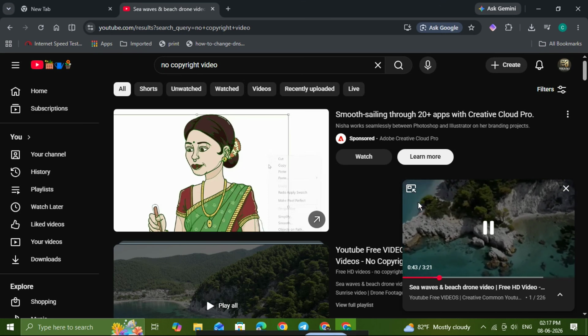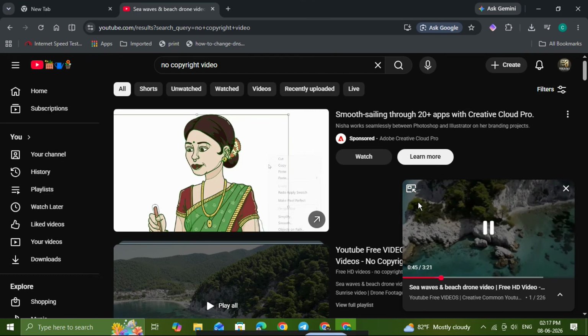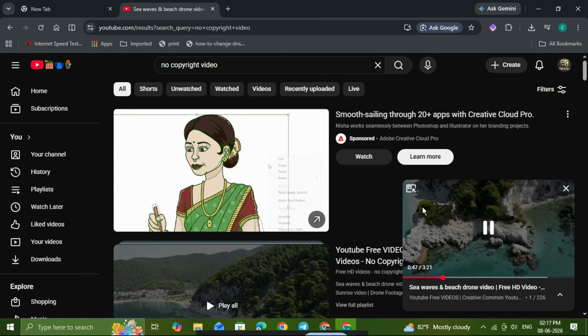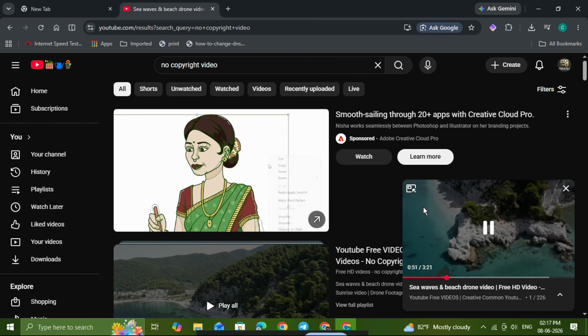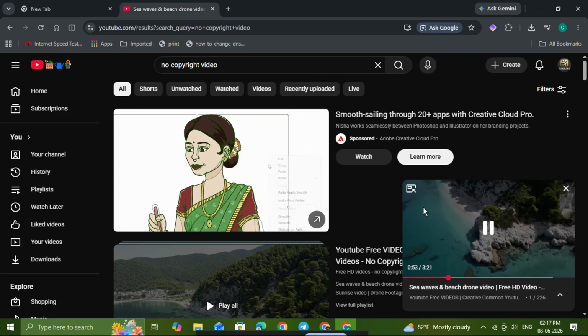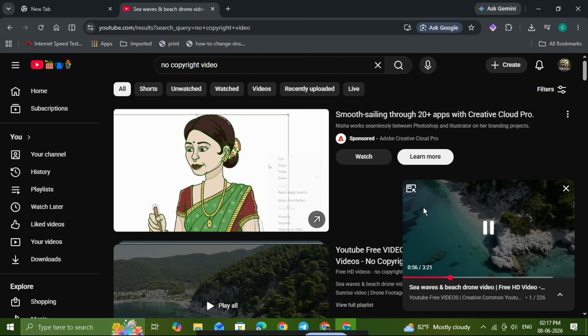If the Mini Player doesn't appear right away, just make sure the video is playing and try right-clicking again on the player itself. Also remember, this is the Chrome browser method on YouTube, so you don't need any extra extensions or software to make it work. It's fast, free, and built right in.